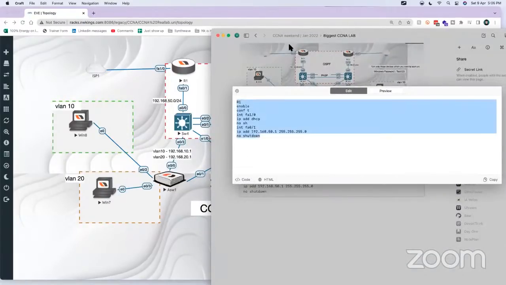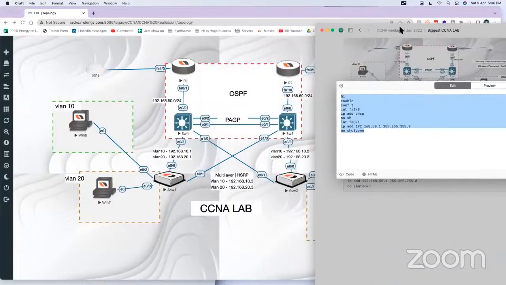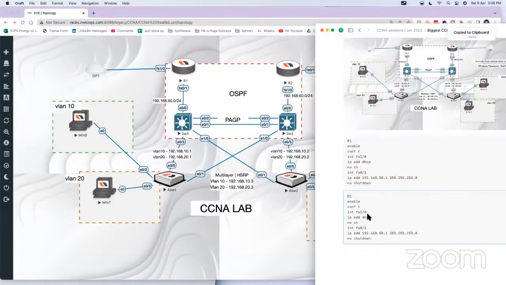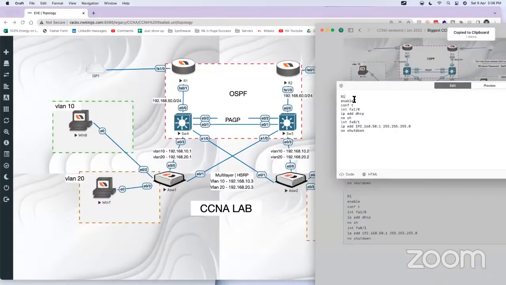So there will be a similar config for which router? Router 2. R2. So I can copy here, and now I just have to change it to R2. Enable, config t. Okay, the hostname command is missing. Hostname R2.